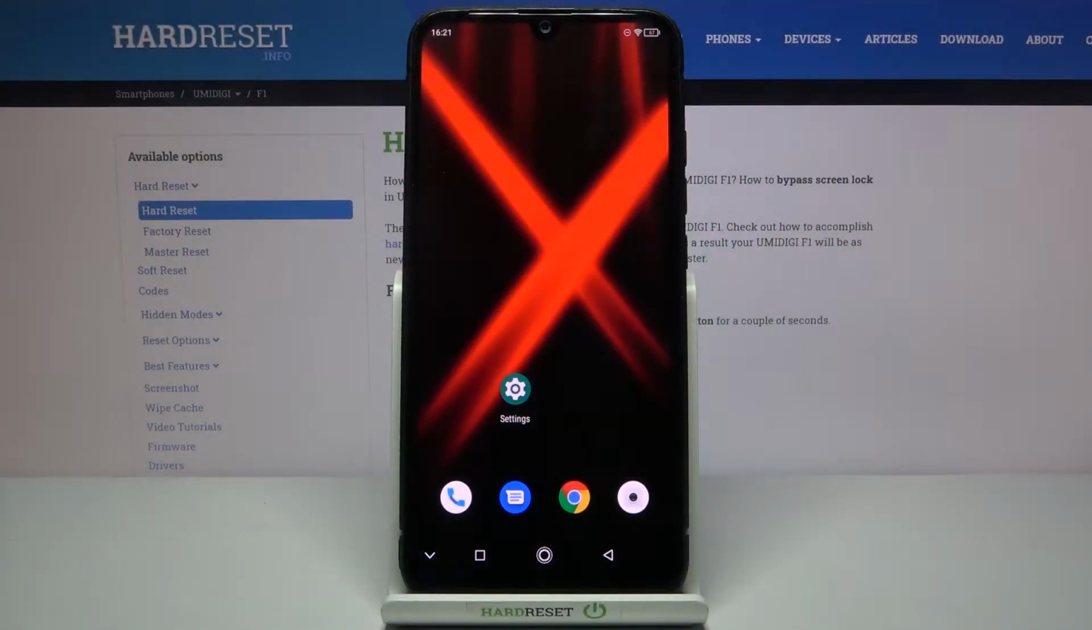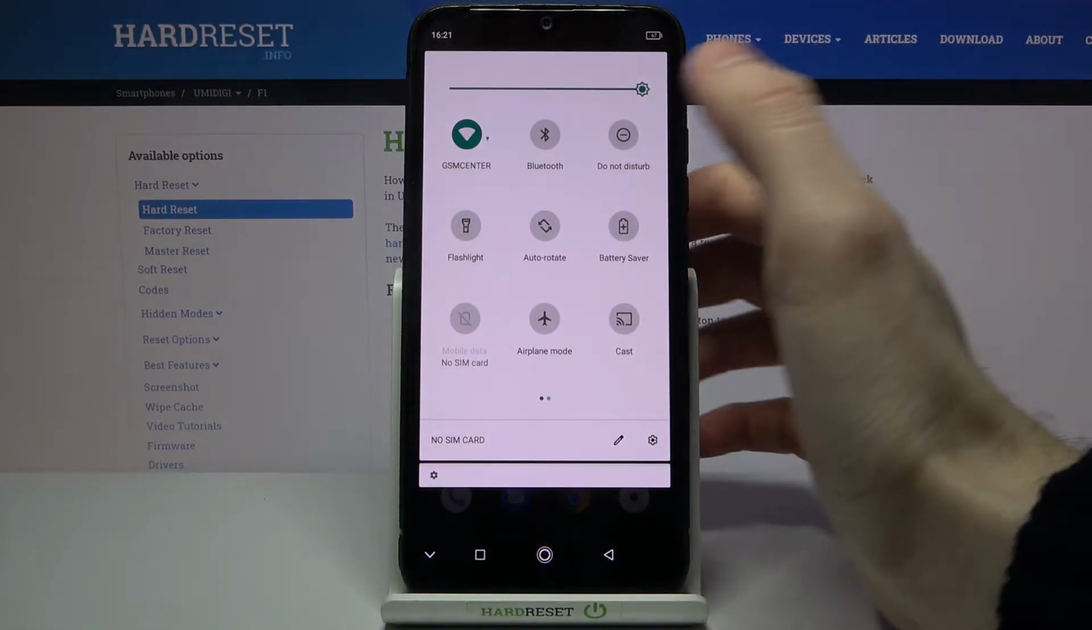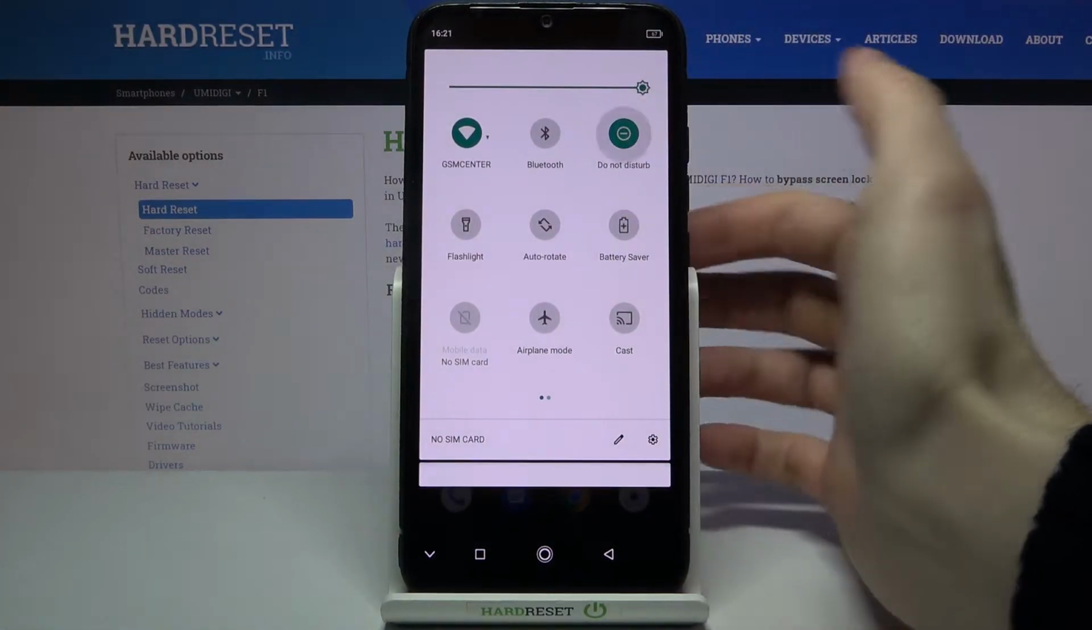Here I have UMIDIGI F1, and today I'm going to show you how to enable Do Not Disturb mode on this device. So first of all, you just have to go to the upper bar, and here you have this button Do Not Disturb. By tapping on it once, you can switch this mode.